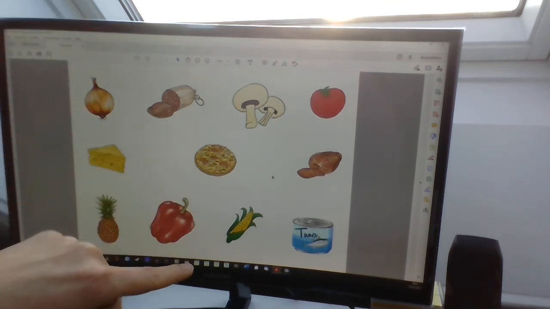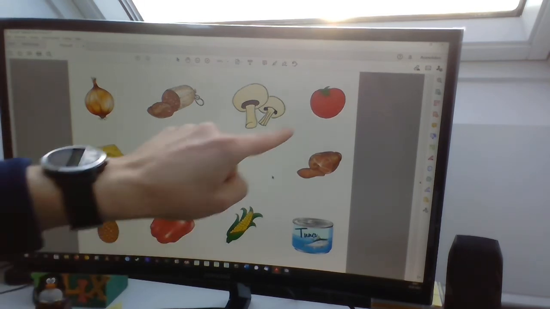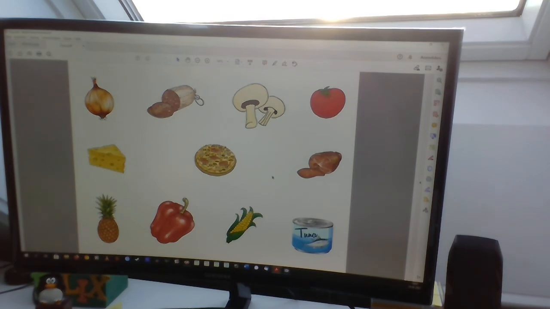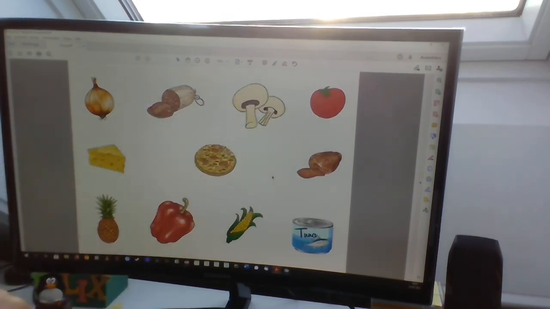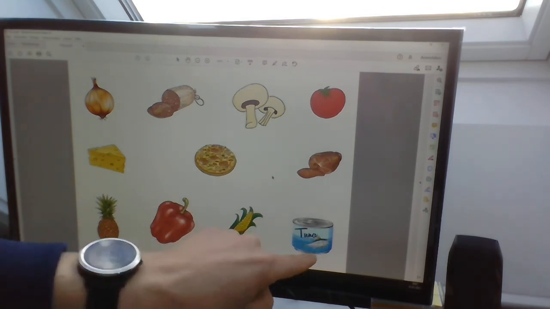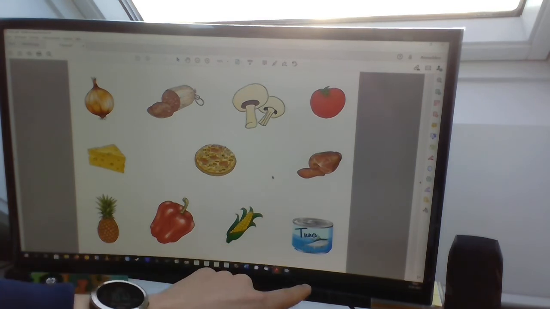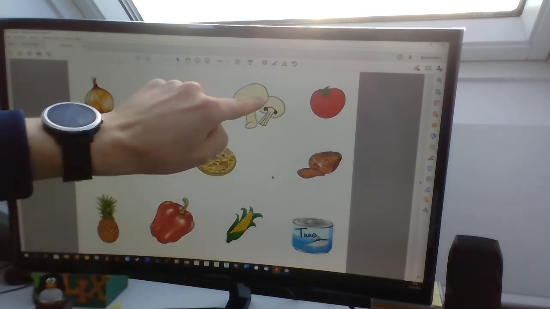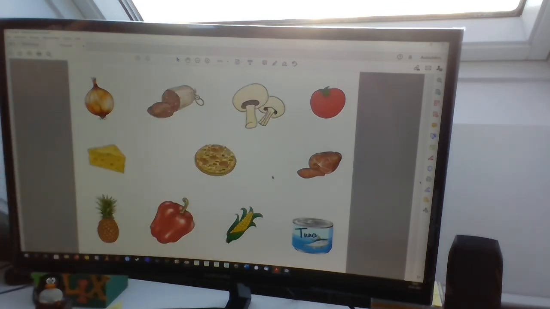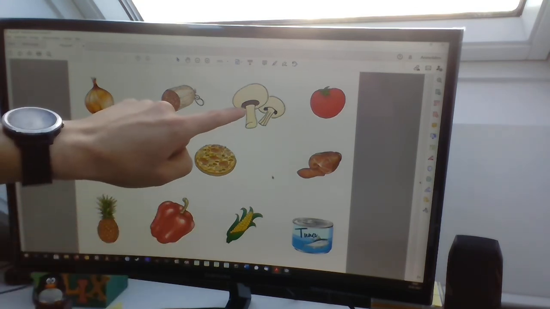Salami, pizza, corn. What is this, this, and this? Pineapple, pepper, tomato. What about this, this, and this? Tuna, ham, onion. And this? This and this. Cheese, corn, mushrooms.